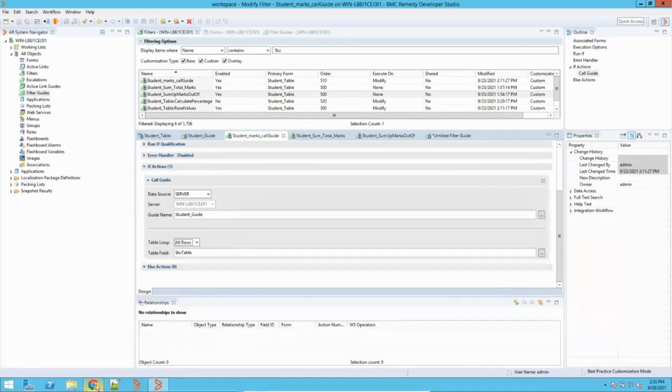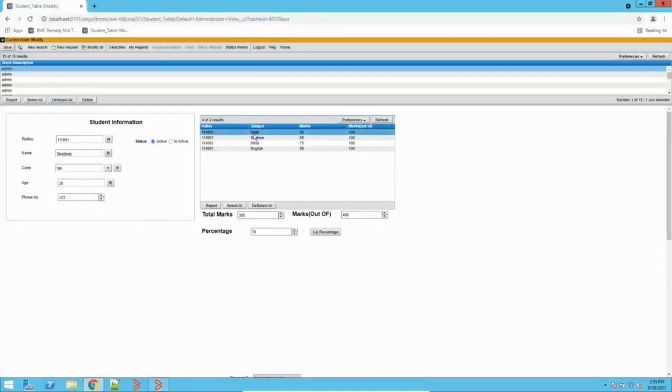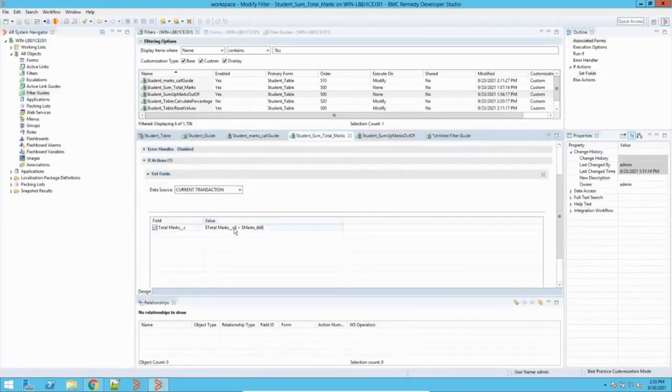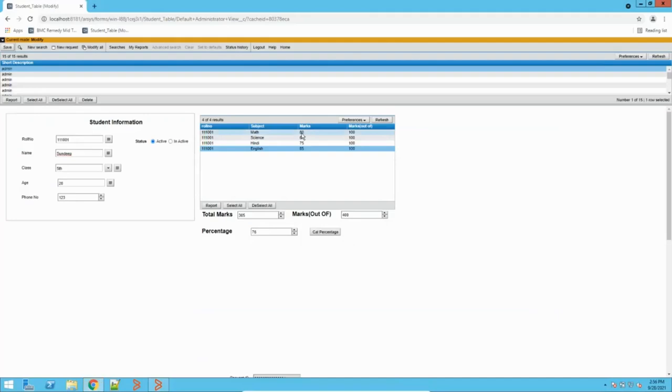I need to calculate here sum of all the rows, which is this one, this one, this one, and this one. So I need to create a sum of all the rows. What I will do, in my guide I will say all rows. So when my guide will run, it will basically run these two filters and will sum up the values. Let's suppose this total marks, it will sum up first. It will say 0 plus the first row, which is this one, 80. Then it will store 80 in here in total marks.